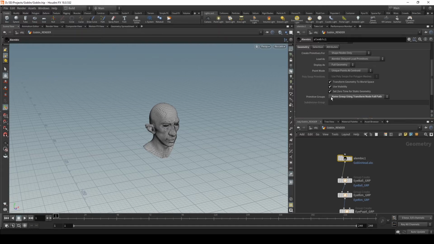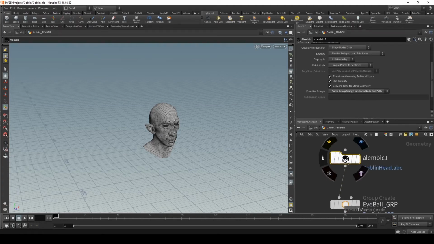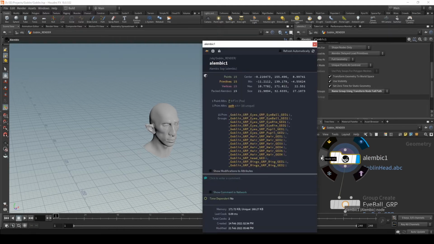Remember when you export an alembic to turn on in the settings, write UVs and world space, and if you've put in a particular load location, you need to do that as well. Then when you load an alembic, I'm pressing this visibility just to display it. You could press I, this is where you get information about what is coming in. So we see all these different groups. It's saying we've got 15 primitives in there, which is cool. So it means it's loaded correctly. You can see what I've named all these different areas.